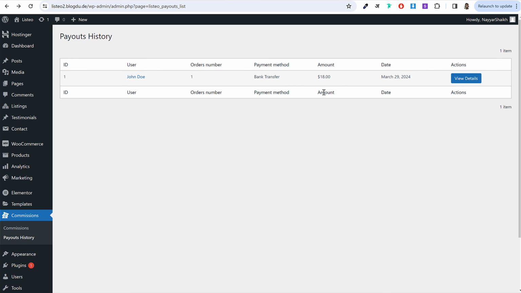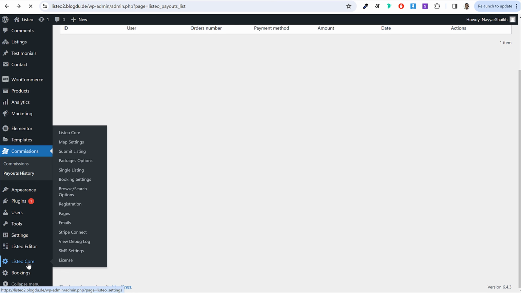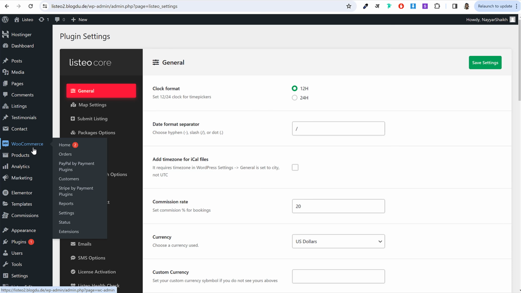Now by default, the default rate is 10% commission. If you want to change that, you can change it from here. Again, under Listeo core, you can change the commission. Here, as you can see, under general option, the commission rate is 10% by default. If you want to charge 20% commission, you can charge 20% commission. Now we have changed the currency under WooCommerce.